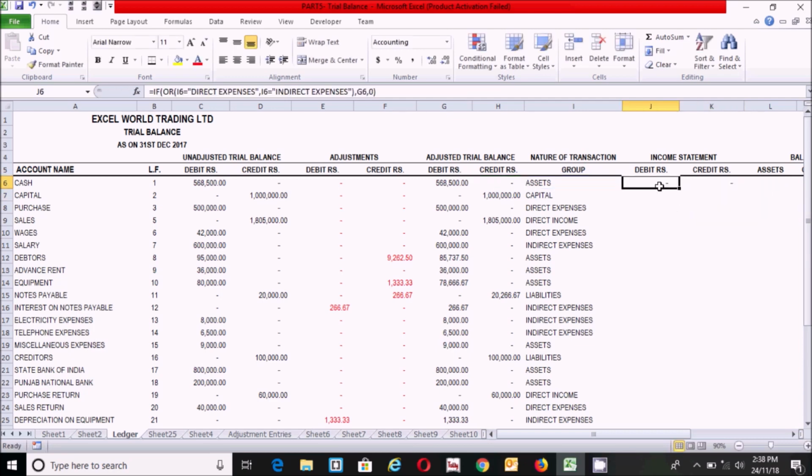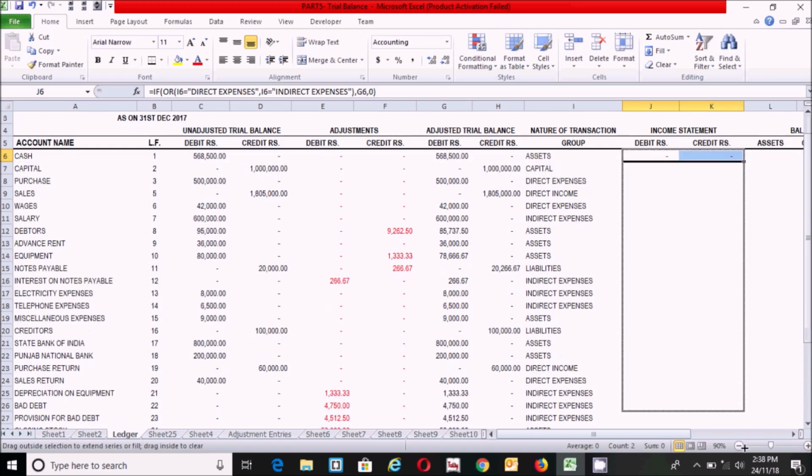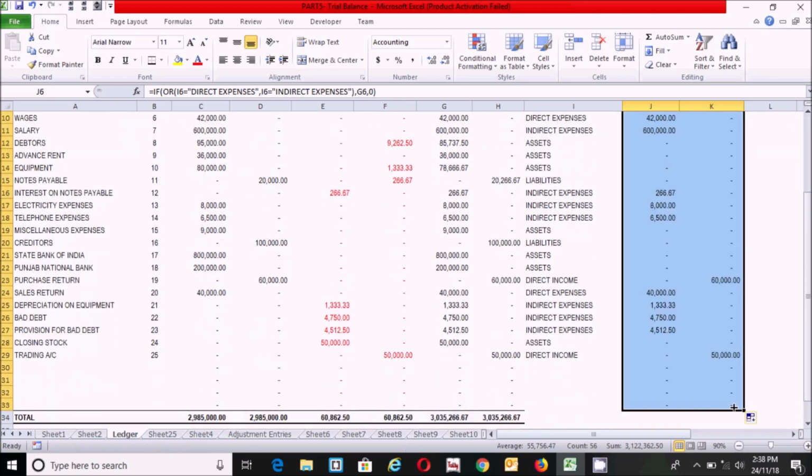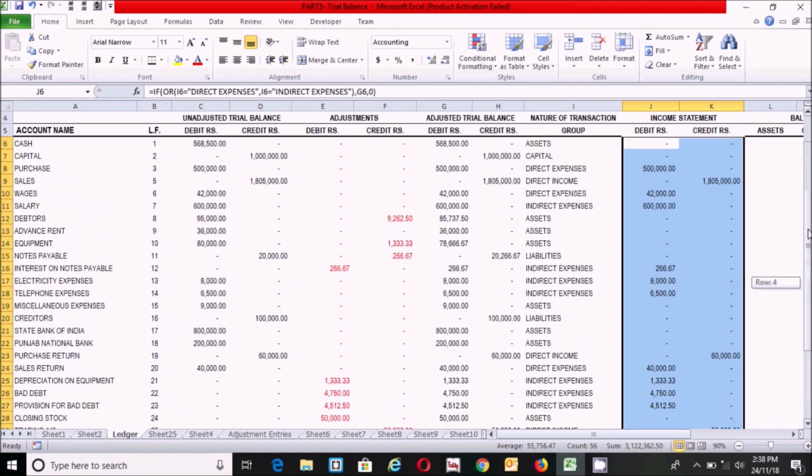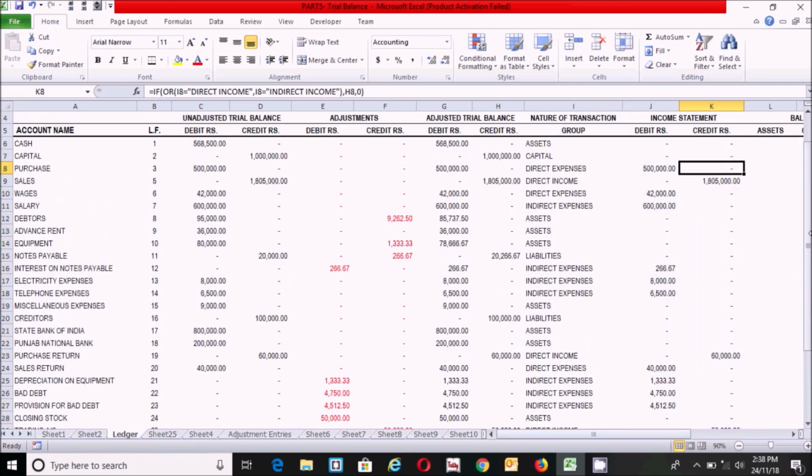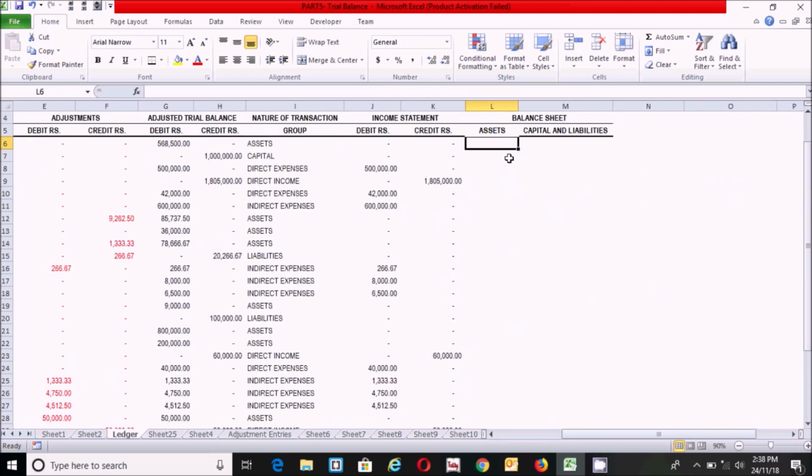Alright, now click here and select from here to here and drag down from here to here. Alright, okay, now we can see that our income statement items are showing only in this column based on the nature of the transaction. Okay, now for assets and capital and liabilities of the balance sheet, we also have to make the formula.